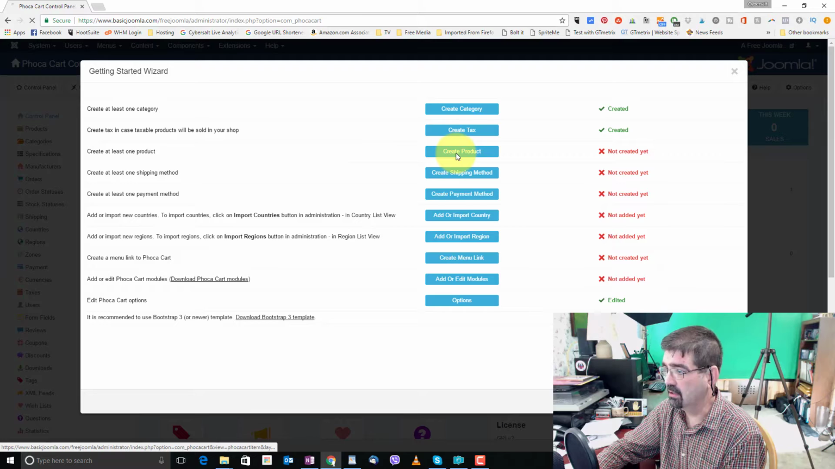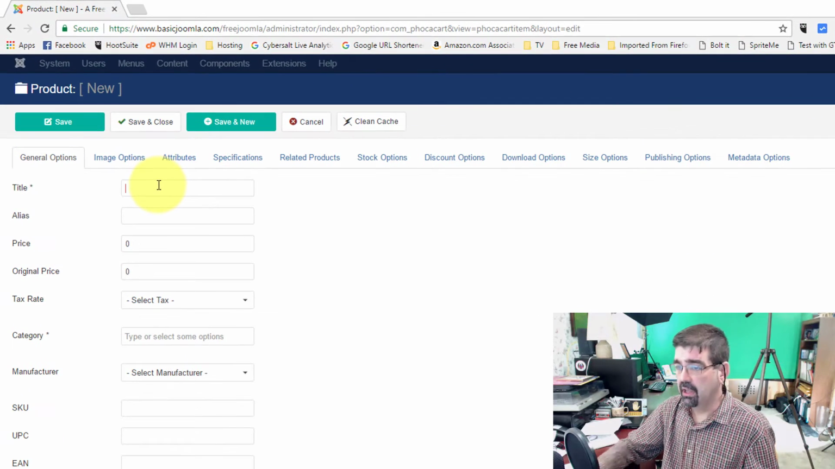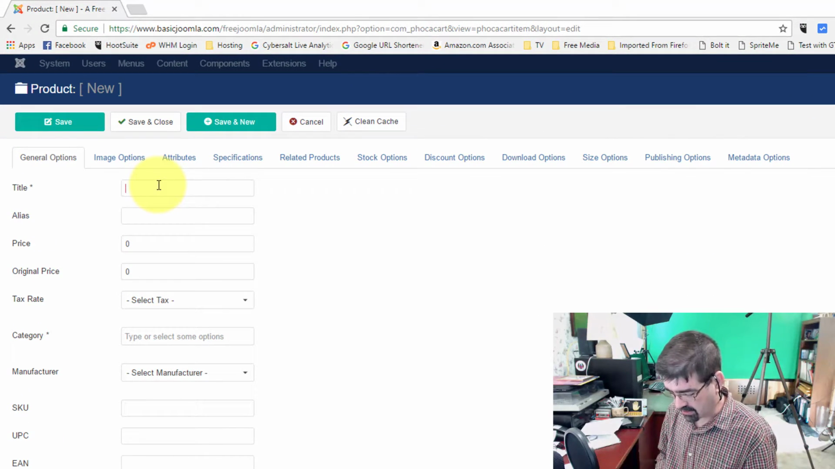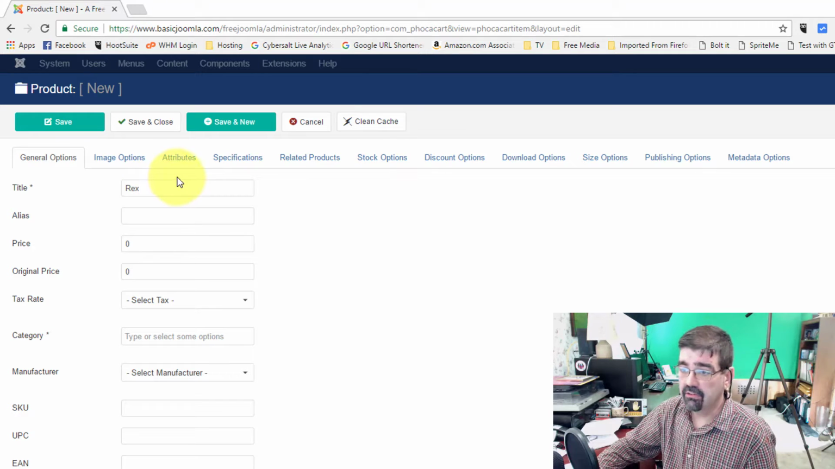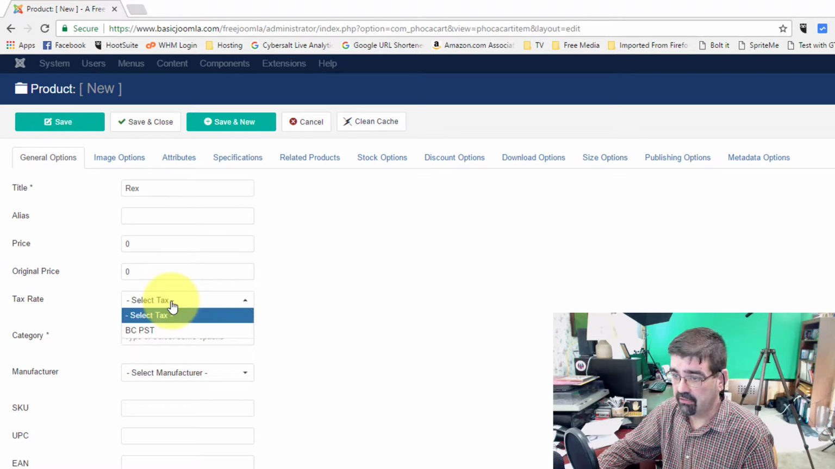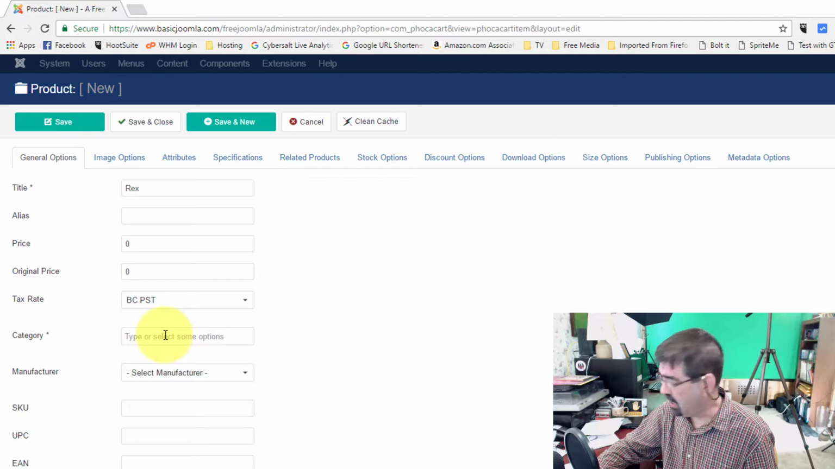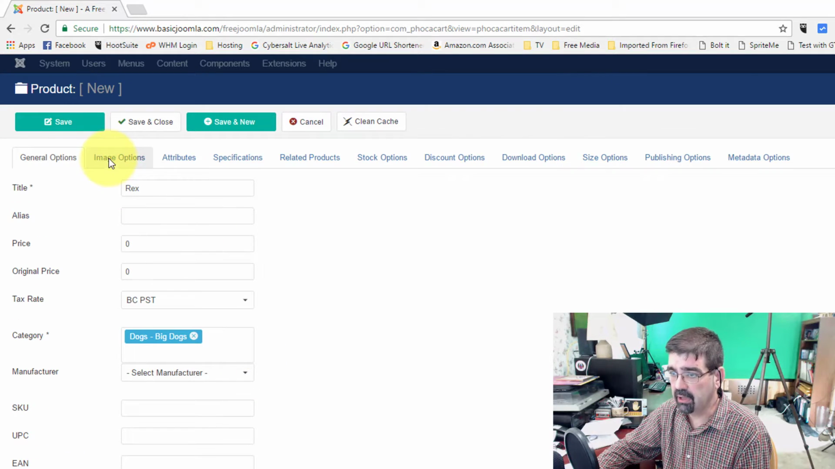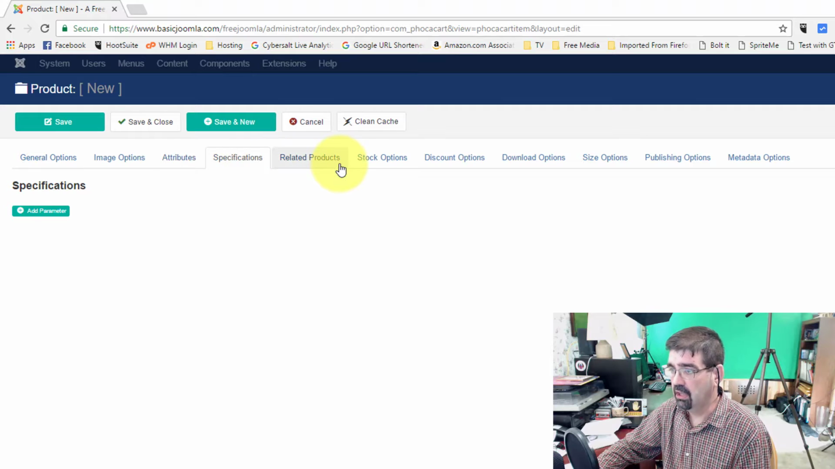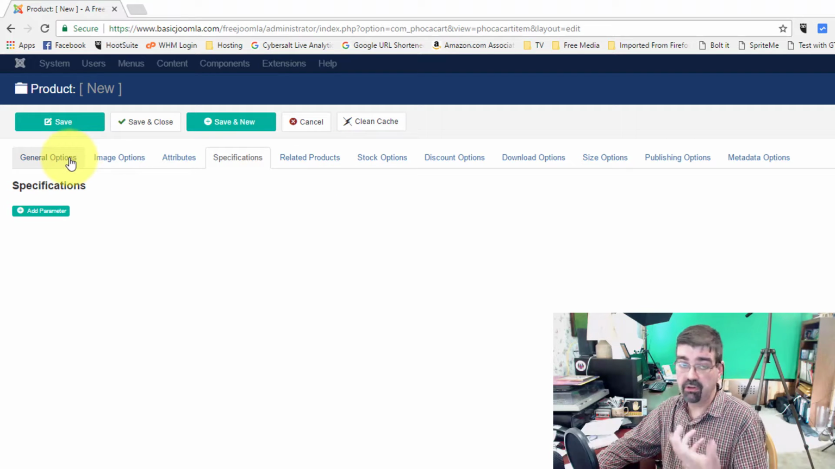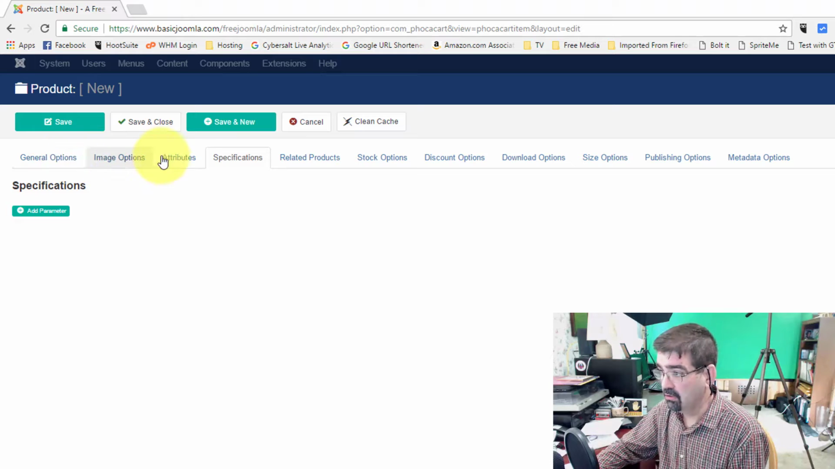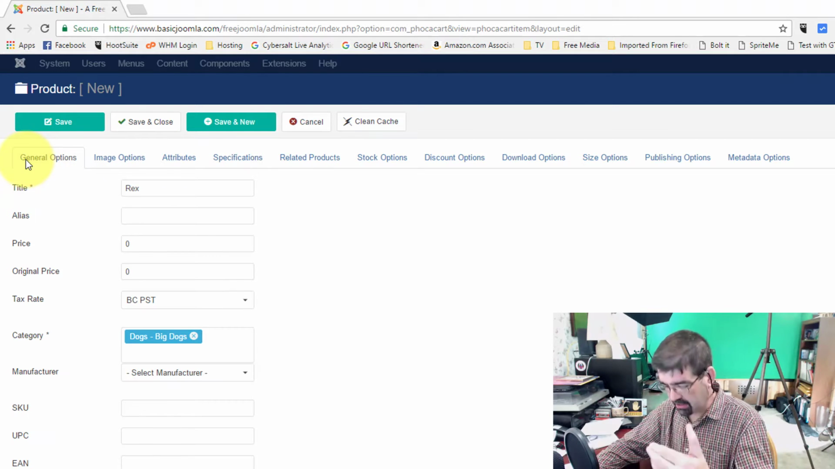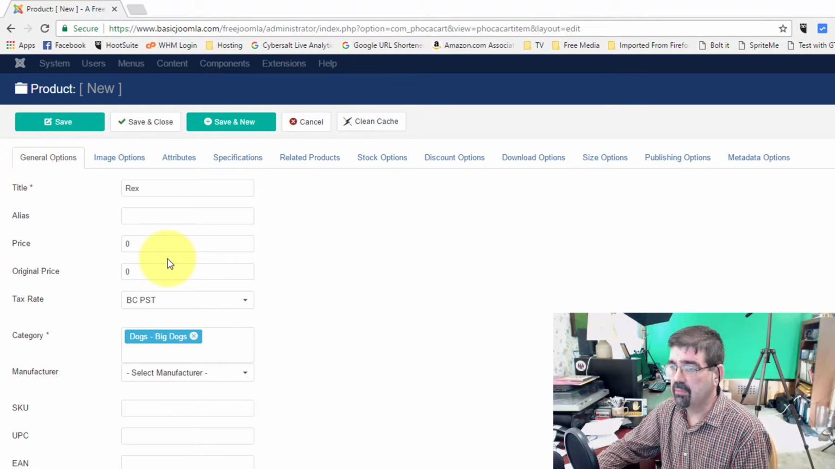Now let's create a product. I've got some ideas written down here. First of all, I'm going to sell Rex. And Rex is, leave the tax rate. Yeah, I'm going to have to charge tax on Rex. And the category, Rex is a big dog. And your manufacturer, all this other stuff we can leave now. And you'll see there's plenty of options here to go to later on, or if you know them right away while you're setting up your store, to do them right now. But this just gets things rolling. So we'll just look at the basic things here.